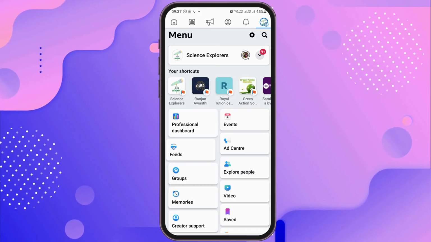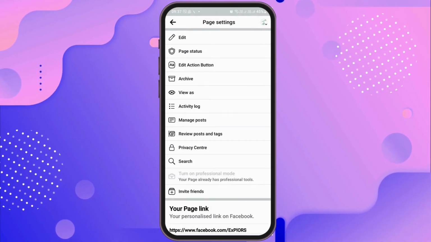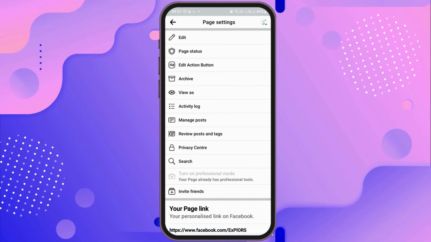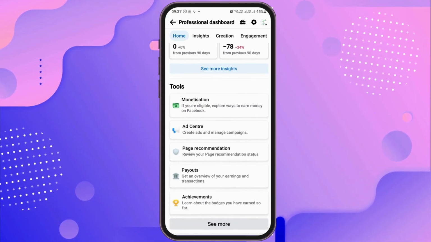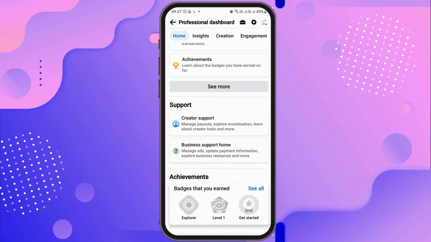Now you have to go to the option of the three dots out here. After you go to the three dots, you can see a screen like this. Otherwise, you can also go to the option of manage there. After you go to the option of manage, you can also see a screen like this. And then you have to scroll down until you find the option of manage access.